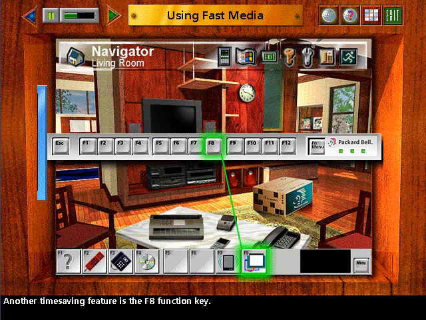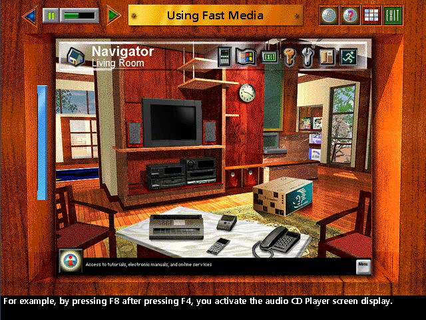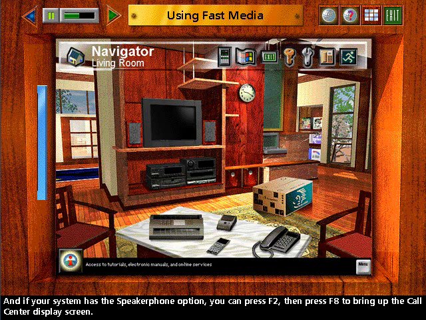Another time-saving feature is the F8 function key. By pressing the F8 key on your keyboard or by clicking the F8 key icon on your screen, you can activate the more detailed control display of the home electronic device you're currently using. For example, by pressing F8 after pressing F4, you activate the audio CD player screen display. And if your system has the speakerphone option, you can press F2, then press F8 to bring up the call center display screen.